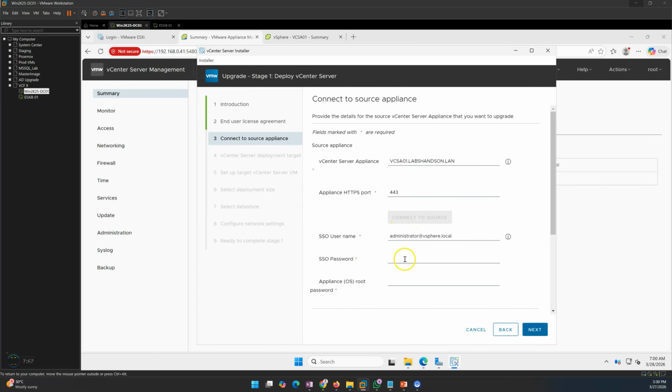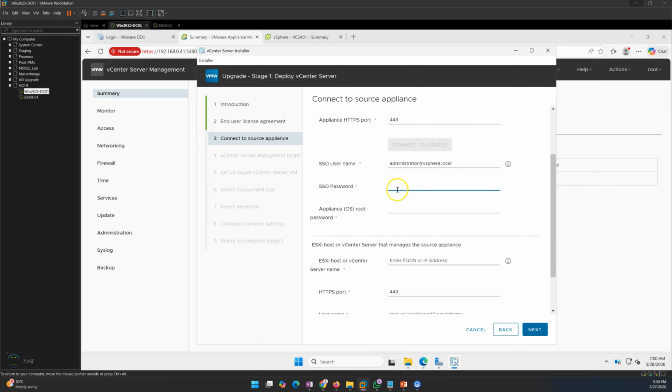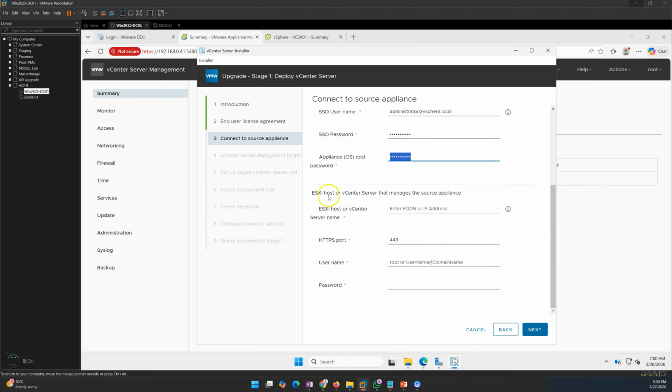Now it will ask you the administrator password. This is what you should have before starting the upgrade. So I'll go ahead and type the SSO password and root password for this appliance. You need an SSO password and then a root password for the appliance. Both are required. Now, the ESXi host or vCenter that manages the source appliance. So I'll go ahead and put my ESXi IP.